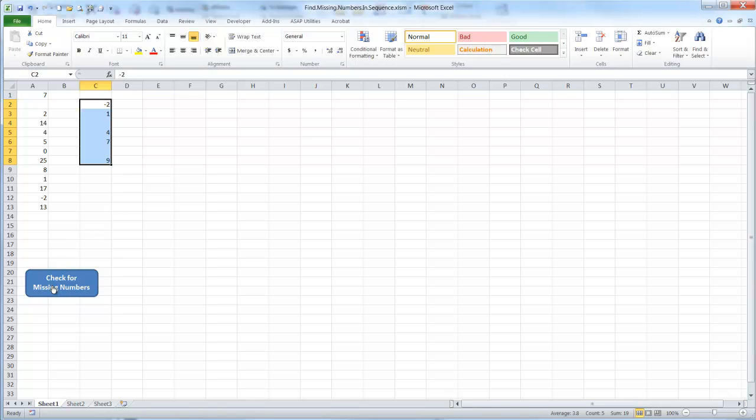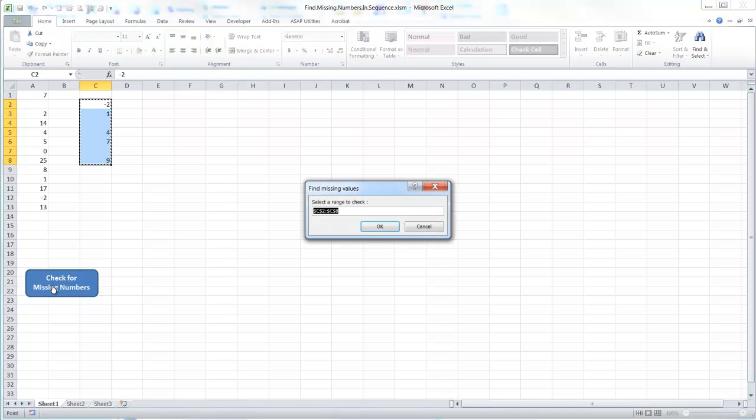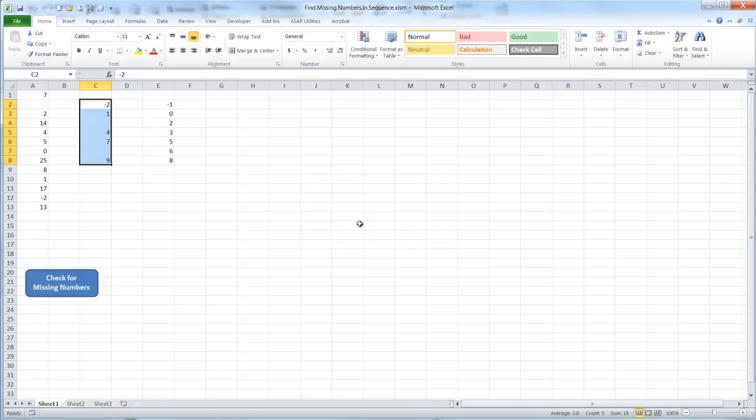So I'll just come down here, click on my button to run my macro. It's asking me what's my input range. Well, we've already selected it over here. Click on OK. Where do we want the output to be displayed? So I'm just going to click here in E2, click OK, and we get our results. So you can see that the missing numbers in this sequence are -1, 0, 2, 3, 5, 6 and 8.